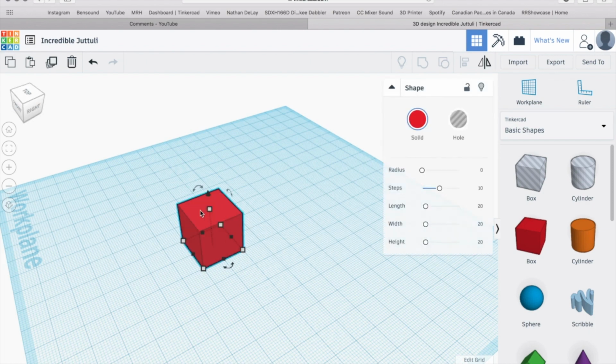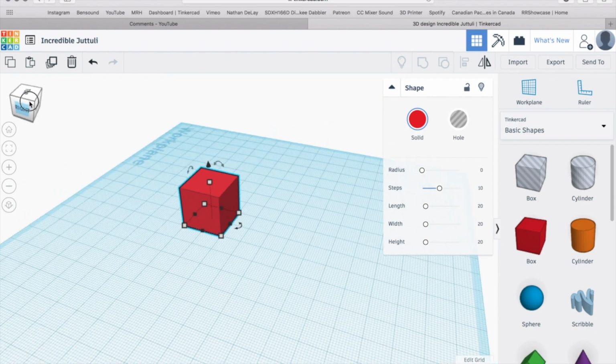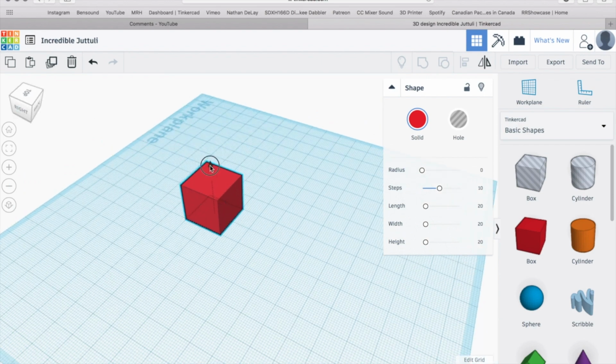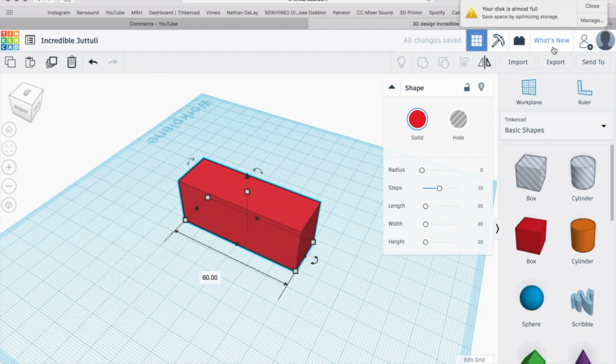Then you click on the object. This moves it up and down, and it's all in millimeters. And this does this, and this. I think you might get the idea. But basically, you can make it as long as you want.